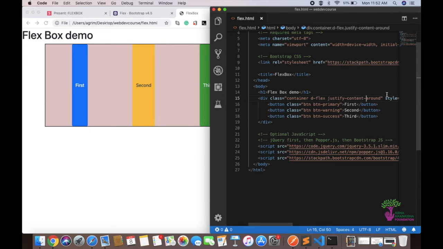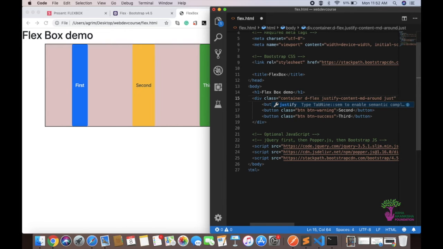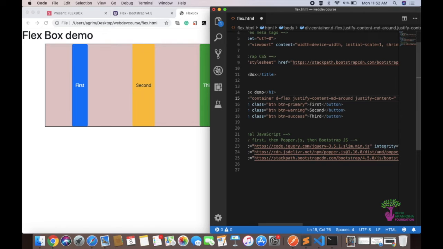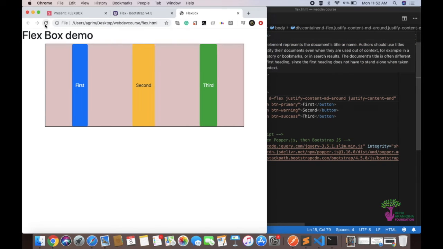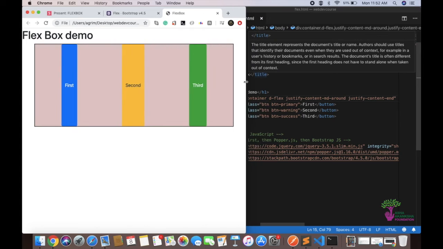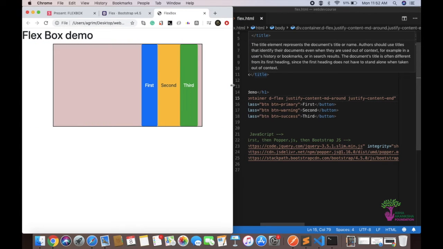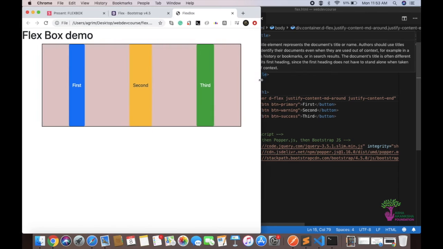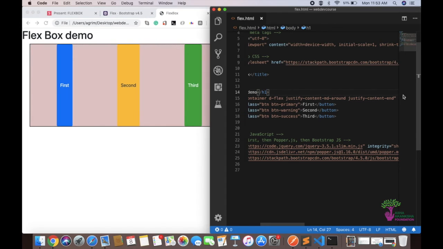Now, I'm not going to show the breakpoints in great detail, but you could have something like this. Let's say this. So when the screen size is medium and above, it will be around, and all the other time it will be start because start is default. Or you could do justify content, let's say end. Let's see if that works, right? So as soon as we get to small, we get justify content end, and here we have around. So you can see this is actually really helpful in making your page responsive too. And you could want this a lot of times, right?